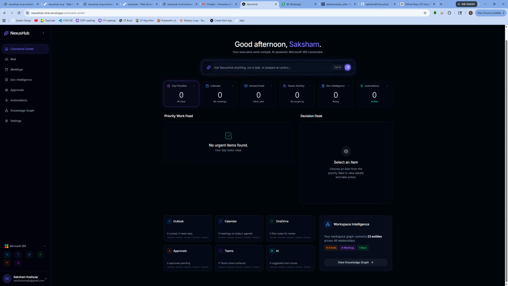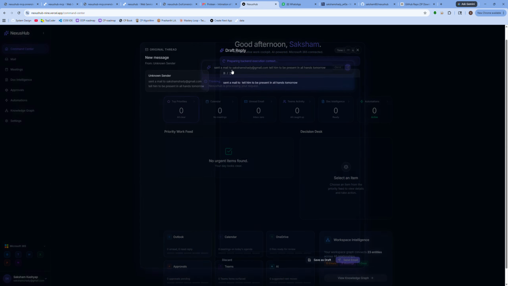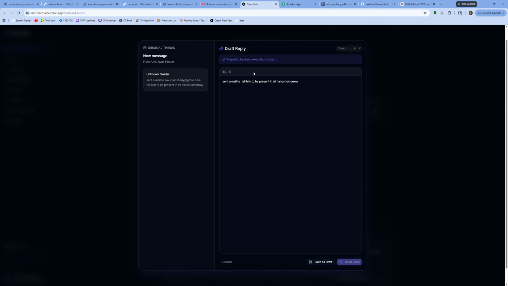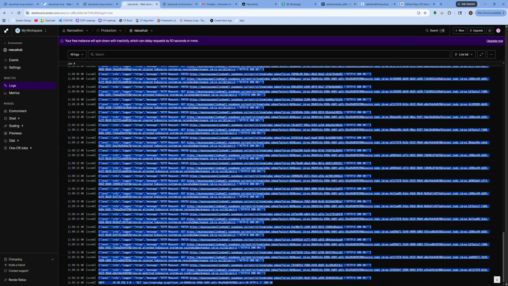So, say for example, I want to send a mail to this, my email ID, and tell him to be present in all hands tomorrow. Yeah. So what will happen is, a model will load up here. The backend execution is starting, and it will be sent out to our backend service.